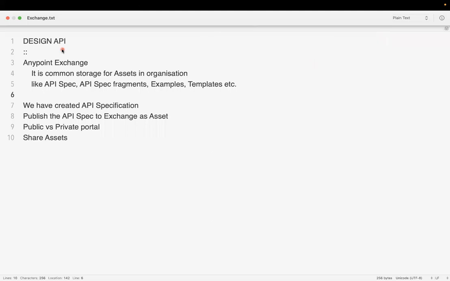In today's session, we are going to discuss Anypoint Exchange. We will make a few changes to our API specification, and then we are going to publish the API to Anypoint Exchange. Anypoint Exchange is the storage point for an organization where we can have all the API specifications and examples, API fragments, templates, everything published into Anypoint Exchange.